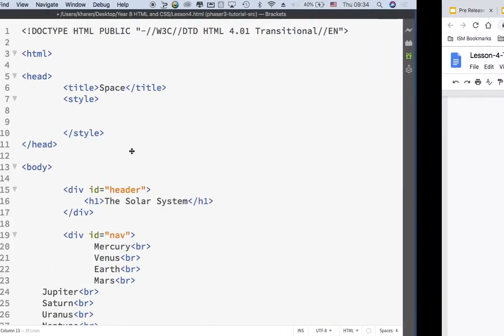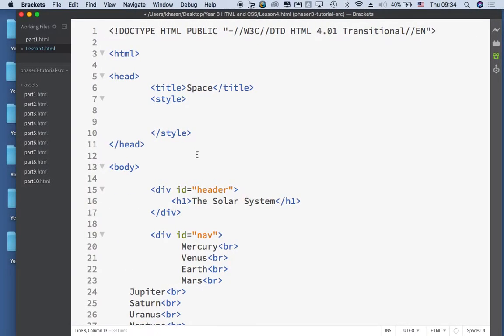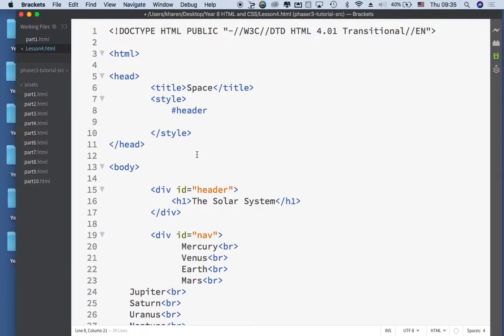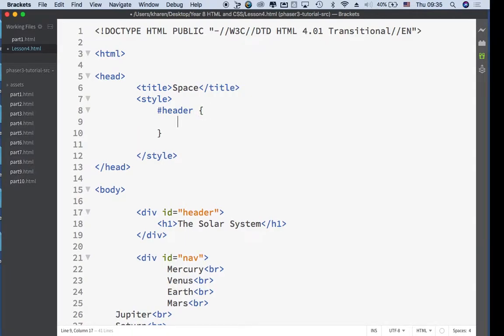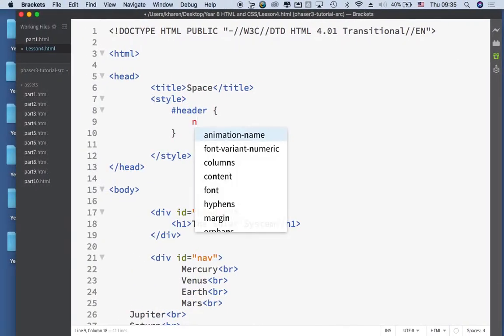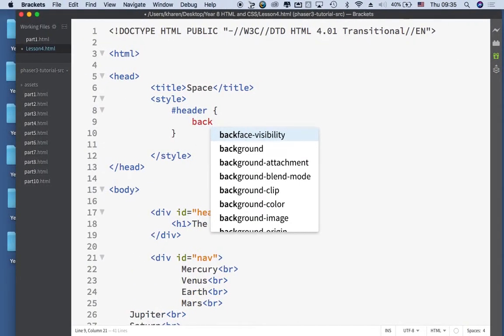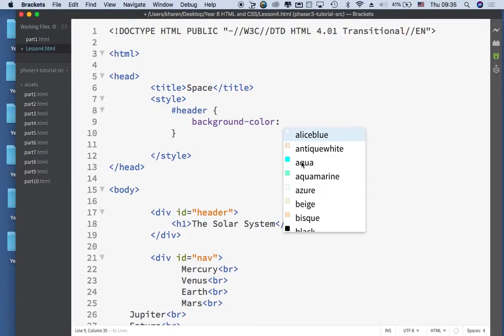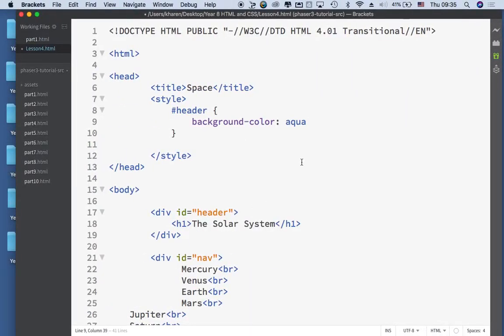So we're going to put in hashtag header. So Shift 3 for hashtag header, and then we're going to put in our curly brackets, which is beside the letter P. Press enter. I'm going to put in background. You'll notice it'll come up on the list here. We can do background color. We can just click on that. I'm going to set it to aqua. Click on that. And make sure you put in your semicolon, which is beside the letter L.